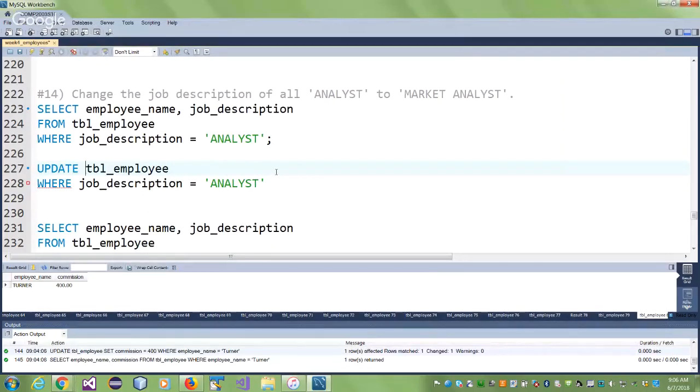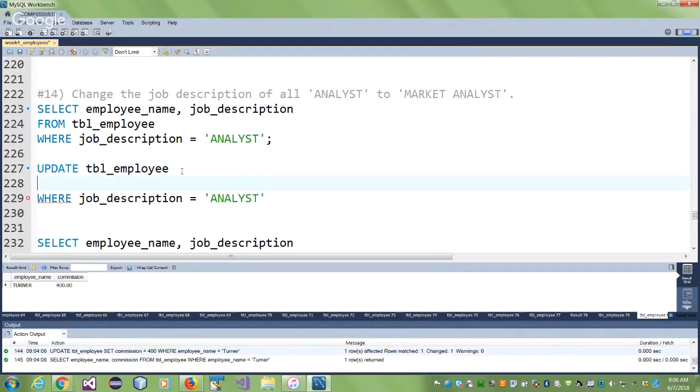What was I doing? Okay, so set. What do you want to set the job description to now? You want it to set to market analysts, for all those people who are analysts. Now, how to see the result?